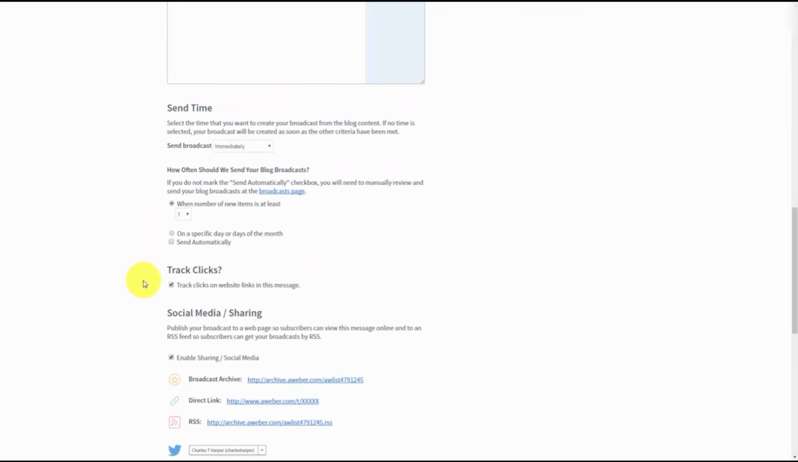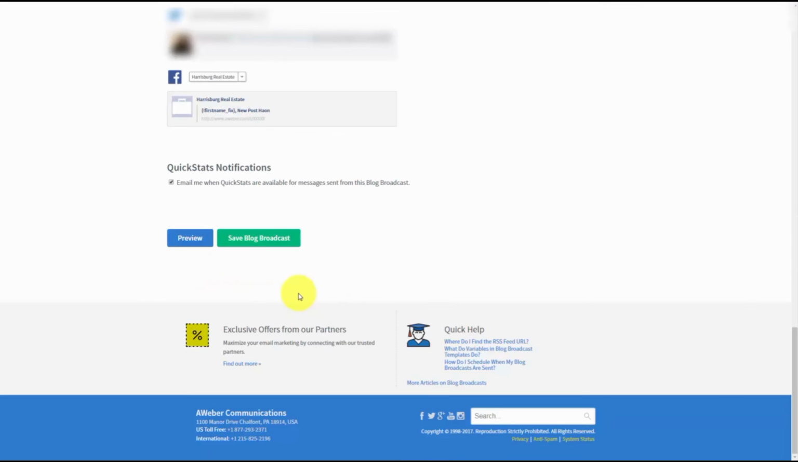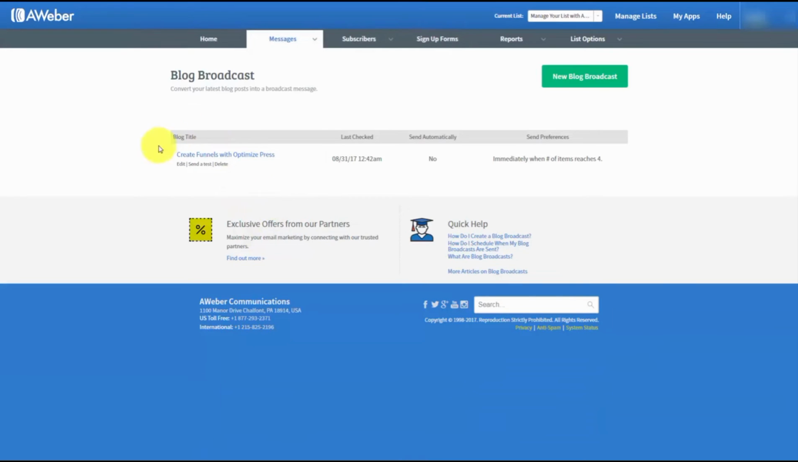So once we've determined how we're going to send our broadcast, we can then click the items, and then we can click Save Blog Broadcast. So now we have automated content so that whenever we have new content on our blog, it's going to be sent to people according to our post reaching the number 4. This is a great way of keeping the people who want your content well aware of what it is that you are doing.